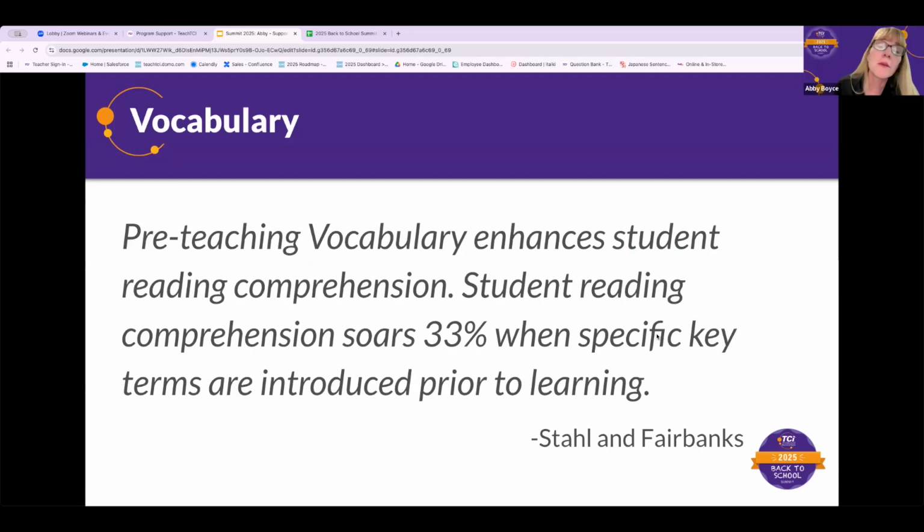So we want to talk a little bit about vocabulary, because what research shows is that if you pre-teach the vocabulary, it will enhance reading comprehension. It'll actually go up by about 33% when you have specific key terms introduced prior to the learning. And it needs to be intentional.